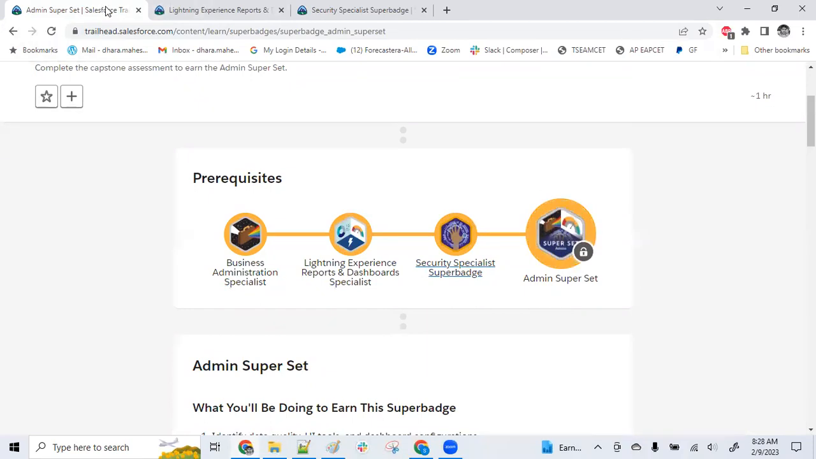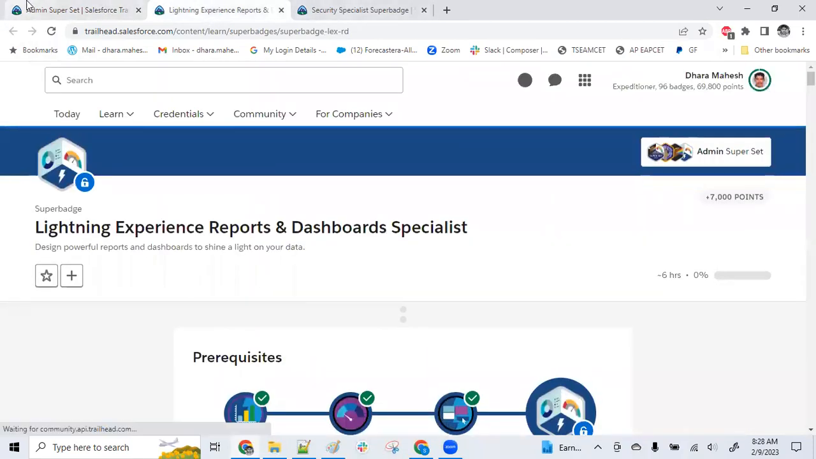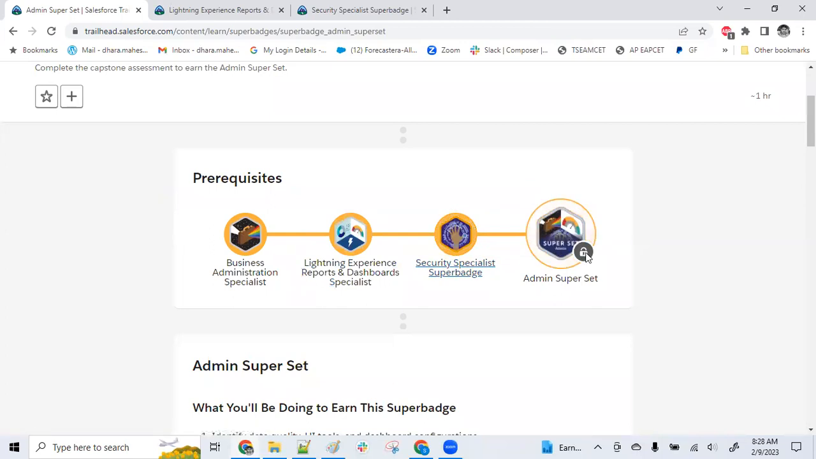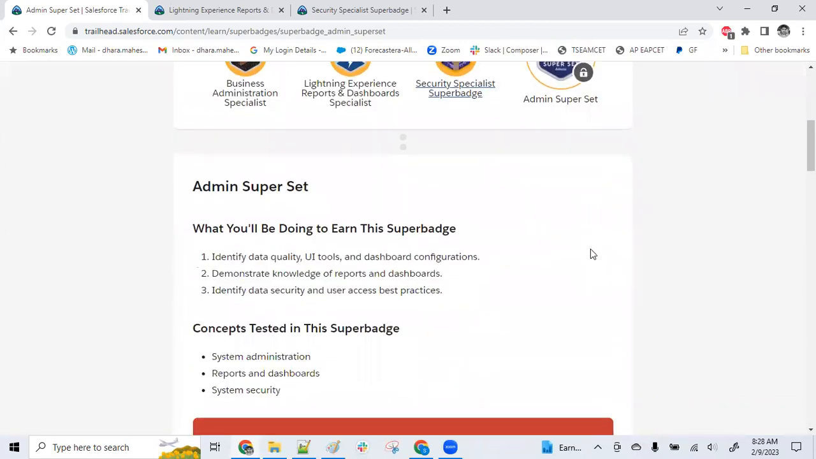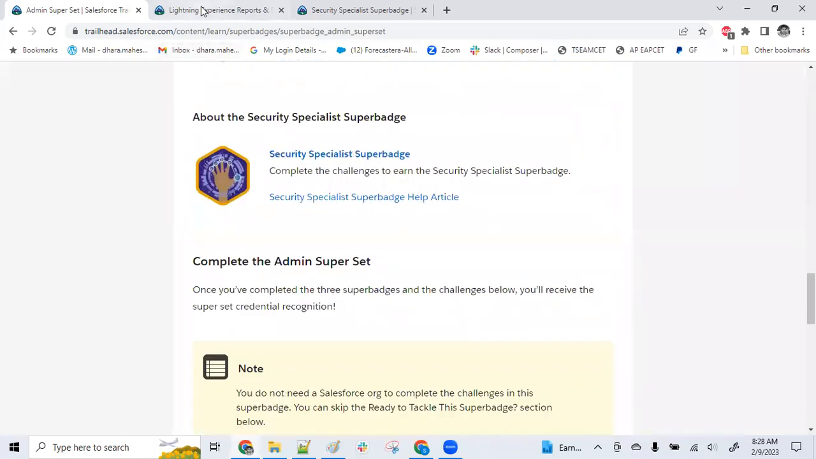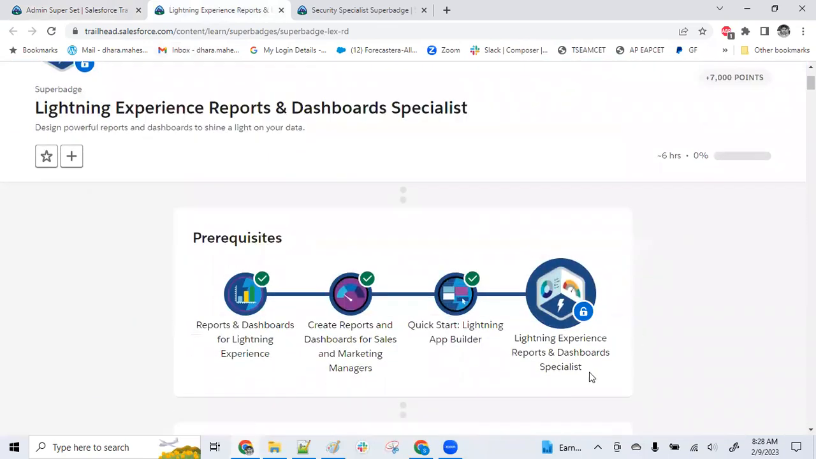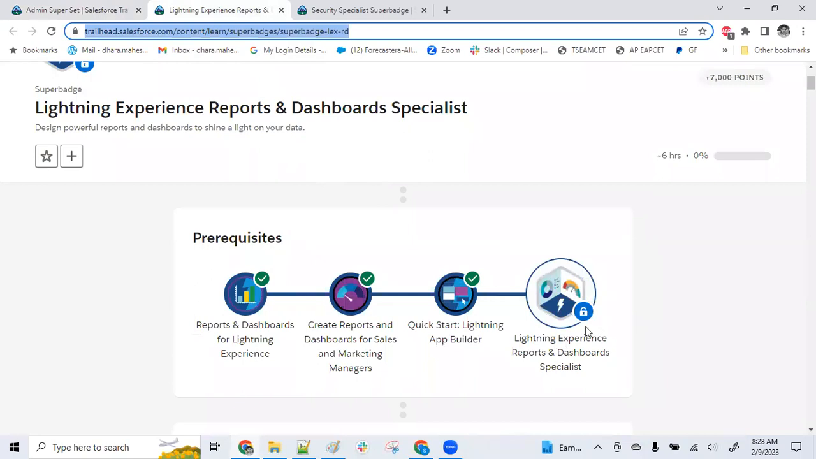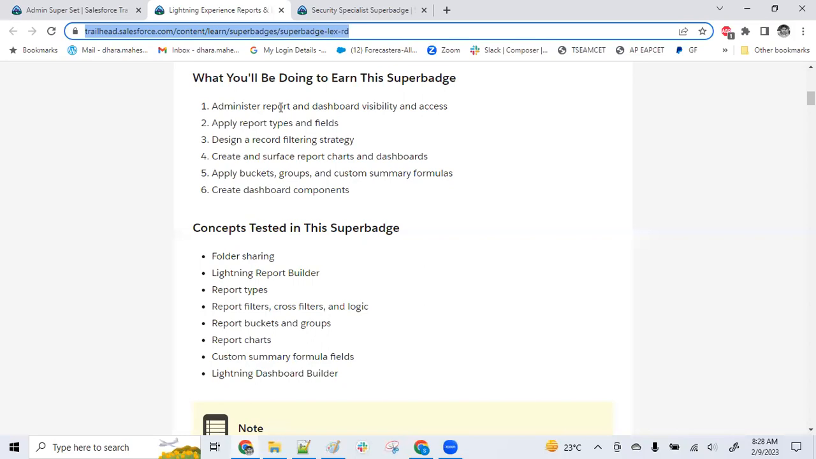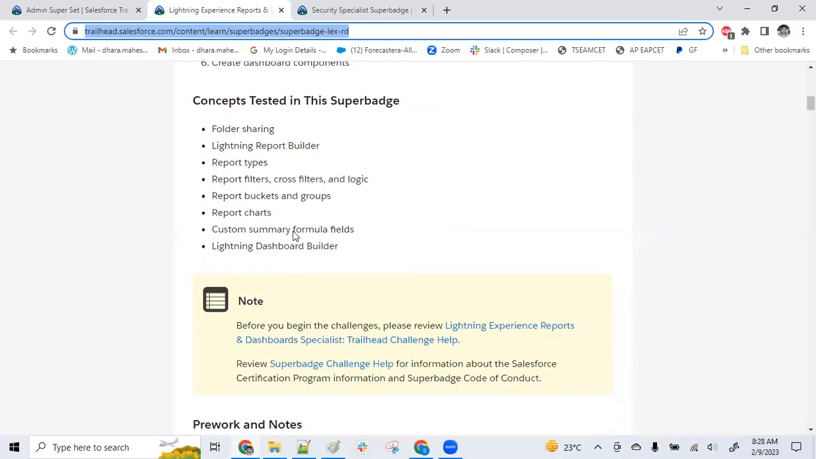If you take these super badges as a mini project, once you complete these 3 super badges, this will be unlocked. Once you unlock, here also there are challenges. In this super badge, let's suppose Lightning Experience Reports and Dashboards, if you want to unlock this, you have to complete these badges. Once you complete them, here you will get the requirement. So administrative folder sharing concepts are tested.